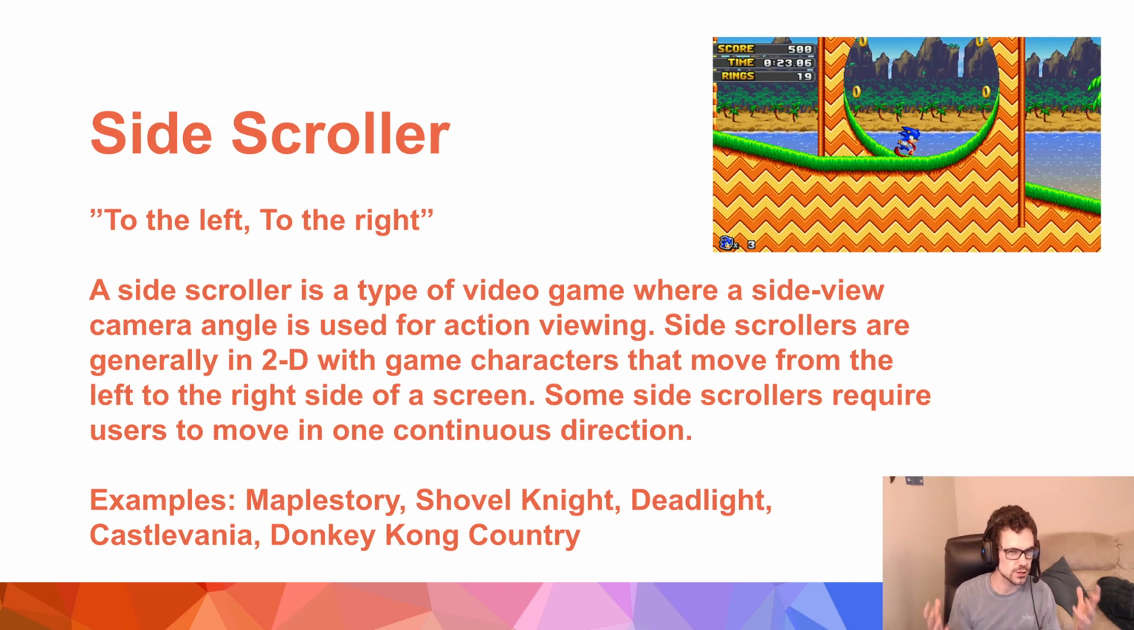Sidescrollers. They are more older types of video games, though there are new ones coming out all the time because, of course, it's retro and people want to build really cool games still. A side scroller basically is a 2D type of game. It's a type of video game where the side view of the camera is used for action viewing. Side scrollers are generally in 2D with game characters that move from left to the right side of the screen. Some side scrollers require users to move in one continuous direction, honestly never stopping.